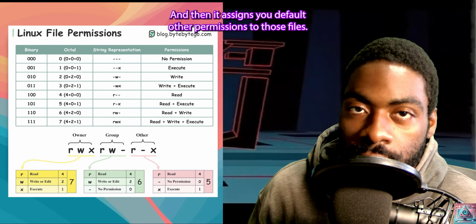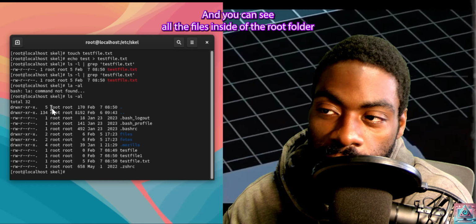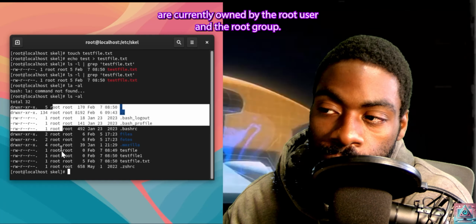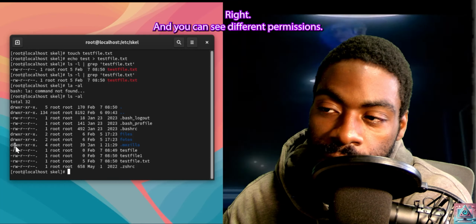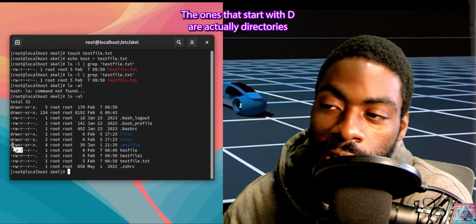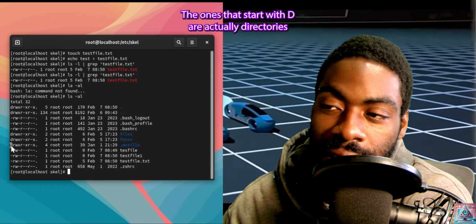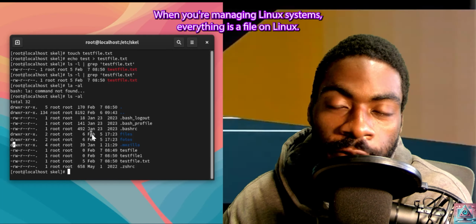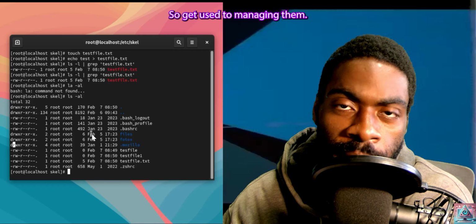How do you check file permissions? Well, we've already gone over that. You use the ls command, or you use the ls -l to get a more informative output. Let's run an ls -al on all the files here. Haha, right, and you can see all the files inside of the root folder are currently owned by the root user and the root group, right? And you can see different permissions. So you can see read, write, execute. The ones that start with D are actually directories, and we'll dive deeper into that in further videos. Lots of useful information here. And you should get very comfy with this. You're going to be looking at a lot of files and a lot of file permissions when you're managing Linux systems. Everything is a file on Linux, so get used to managing them.